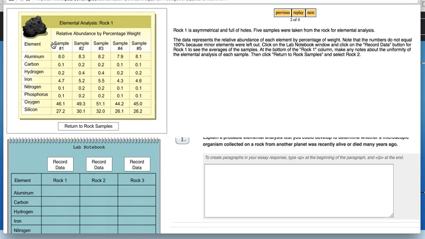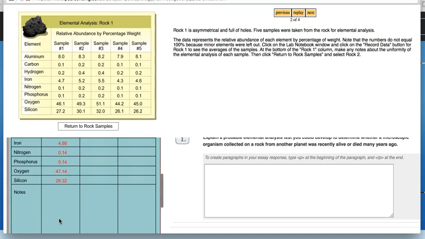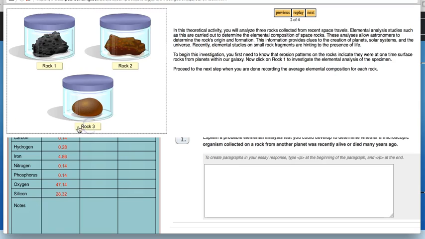Okay, this is going to tell you about rock 1. Several different samples of this rock and its elemental components. Okay, so if you come over here, it says click on the lab notebook window, then click on the record data button for rock 1 to see the average sample. So I'm going to come over here and record data, and it's going to populate this data down here for rock 1. Then you're going to click return to rock samples.